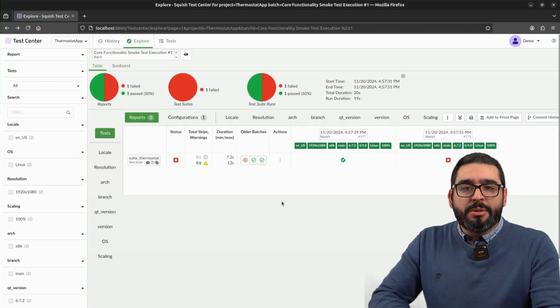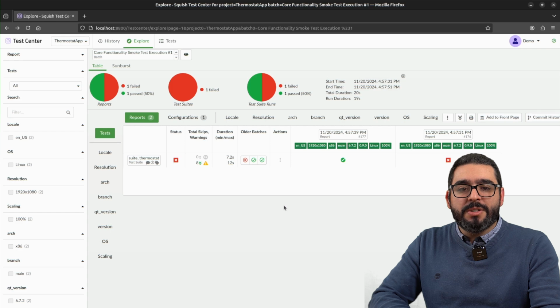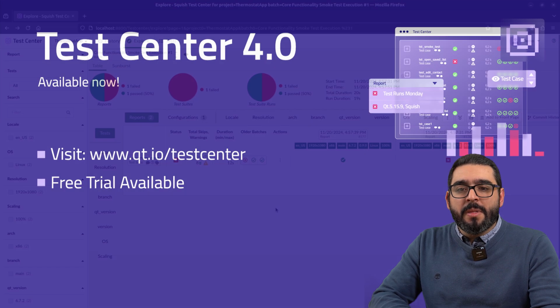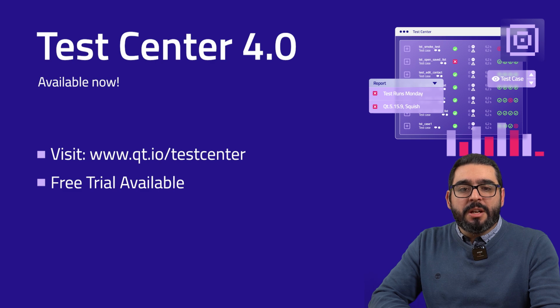Now, this concludes the showcase of the Test Center's new features. We are excited about the test plan and the test execution features as it opens new possibilities to organize your test processes. Check out our official release announcement for a complete list of changes and updates.